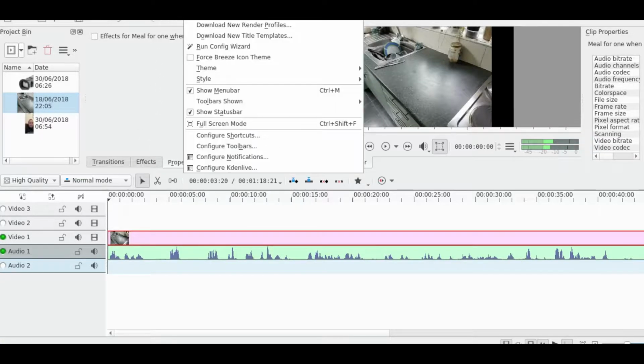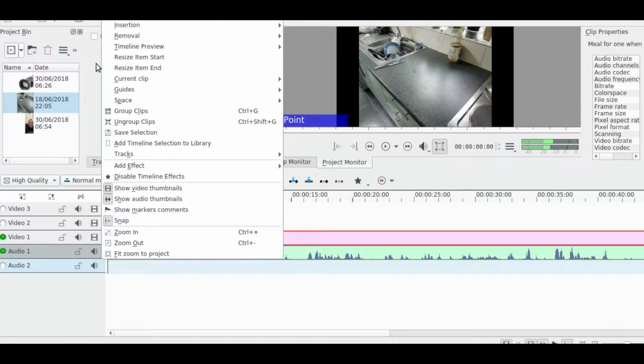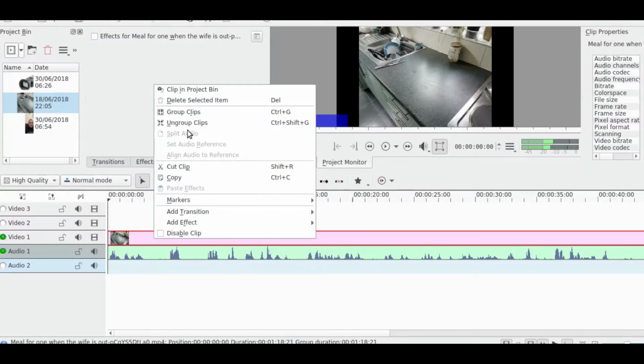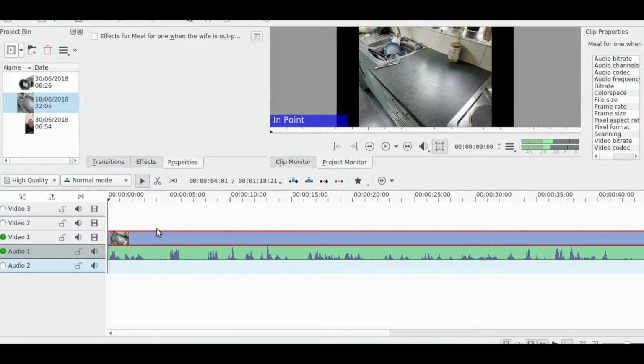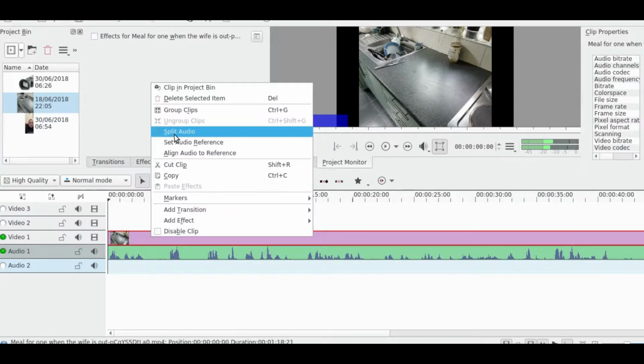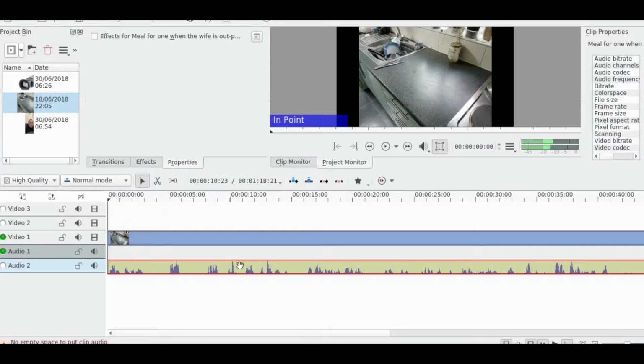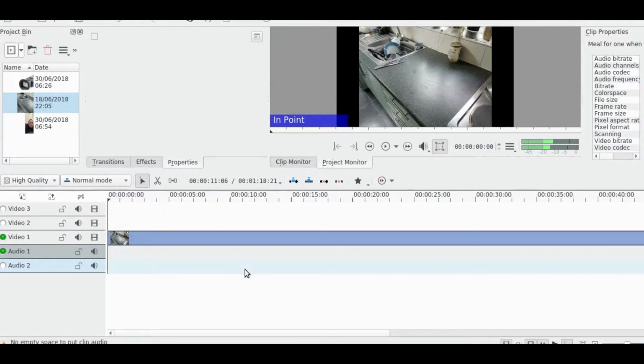So, gone on to settings, view, monitor. I've gone through all that and I was getting annoyed. The simple, easy way is right click, ungroup clips, right click, and split audio. And then you can do what you want with it. Take it out if you want. So, there you go. Hopefully, that will help.